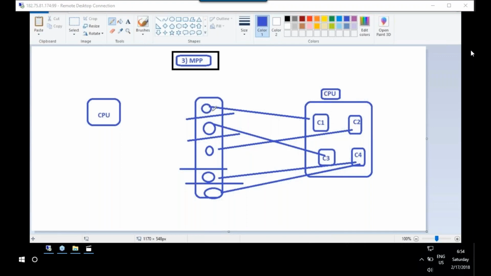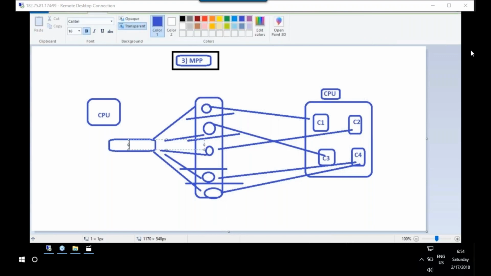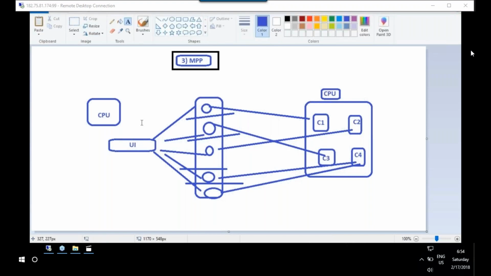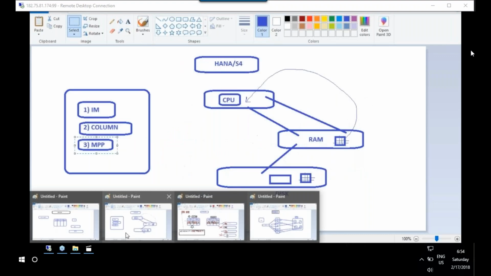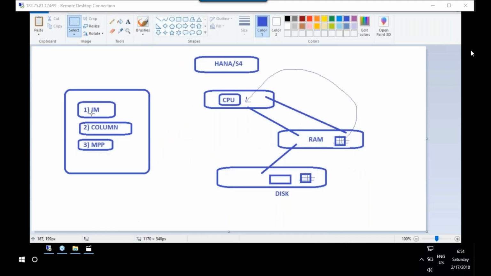It splits the programs into multiple smaller subsections. Each core will process each part of the program. Finally, the result is assembled and given back to the user interface. So if anyone asks you, what is HANA S4HANA? Participants, what is the simple answer that you can give? The simple answer is, it's in-memory, it's column oriented, and it does massively parallel processing.